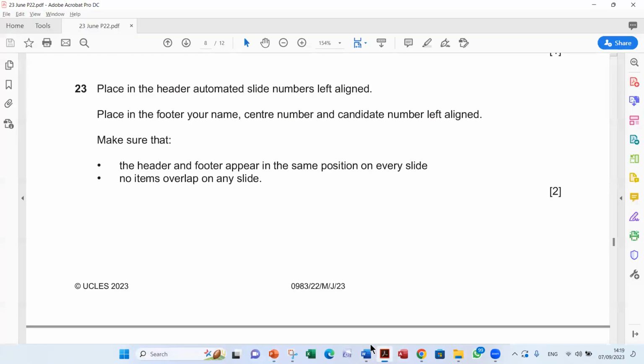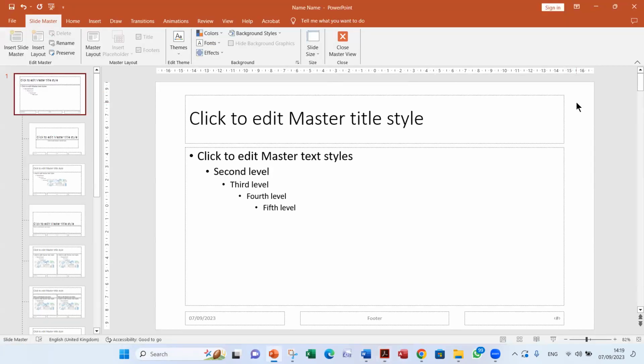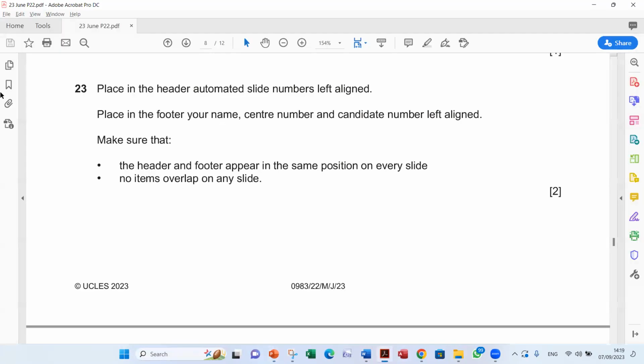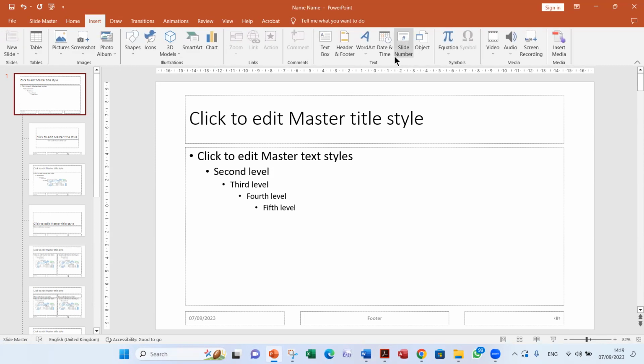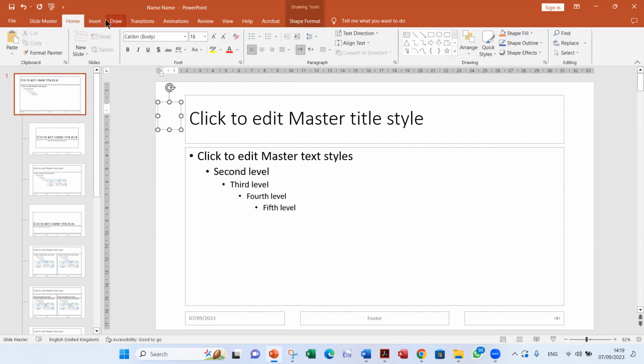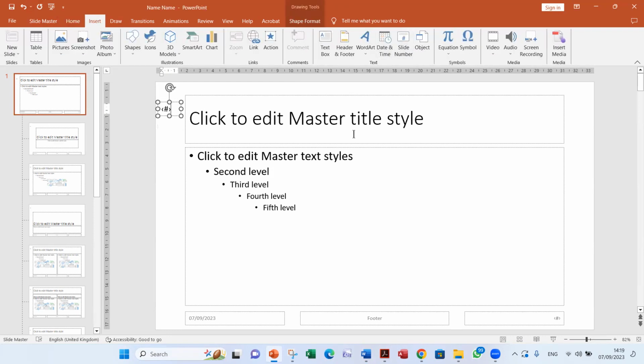Okay, let us go back to the exam. Place in the header automated slide number left align. Here on the left, first you have to put a text box, and then you put slide number, in that parent master slide. So insert text box, draw here a text box, immediately insert slide number, and that symbol will become slide number.